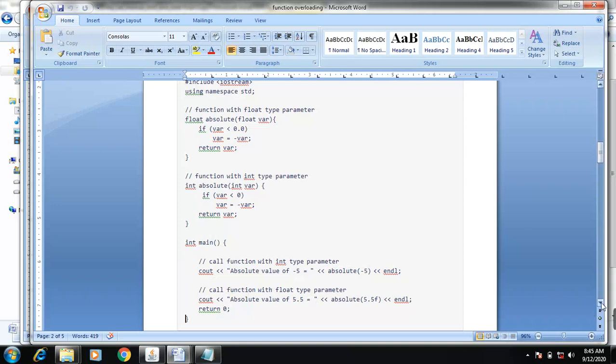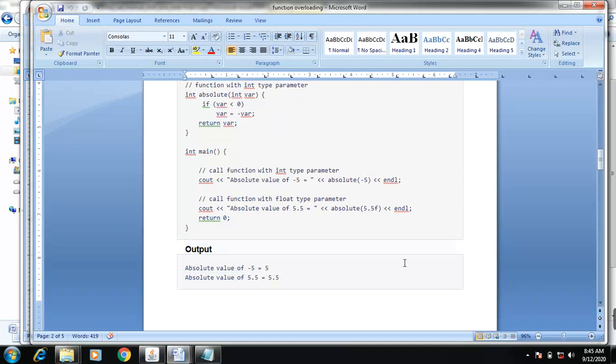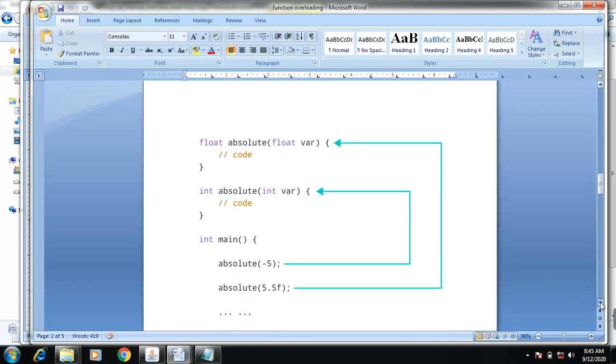So this is the difference. Whenever you call the function, the matching one will be executed. So you can get the absolute value for 5, then the absolute value for 5.5. Two functions are executed, but they have different arguments: one is an integer argument and another one is a float argument. So that is function overloading.